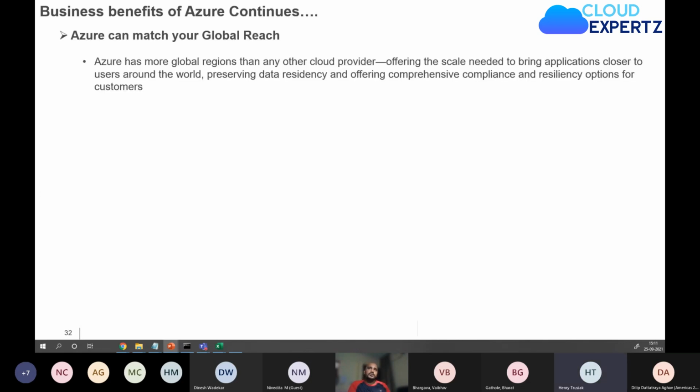Azure can match your global reach, which is true. Azure has its presence in 62 plus regions across the globe, and definitely you can expand your business in those regions, which is true.